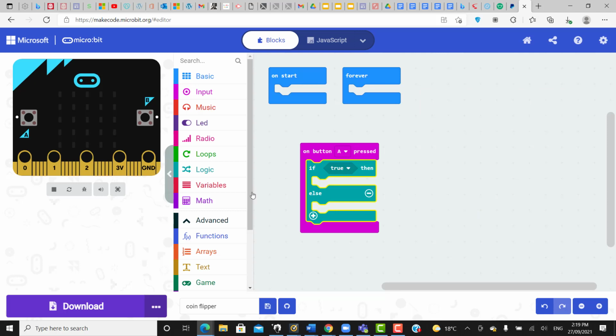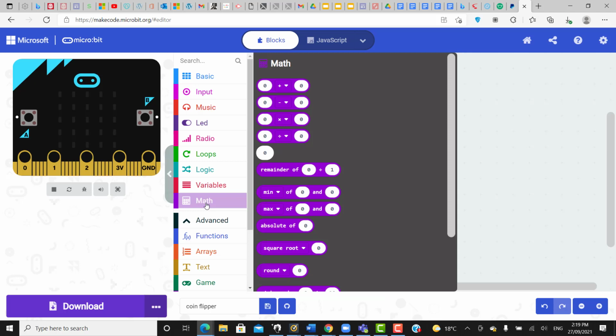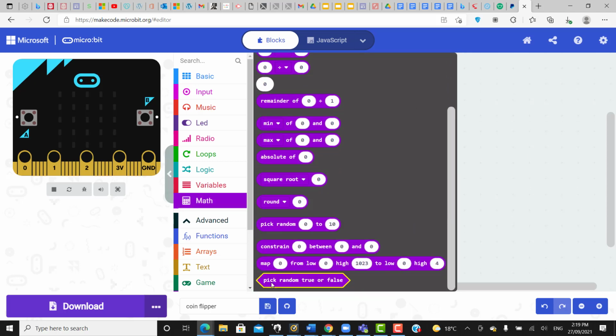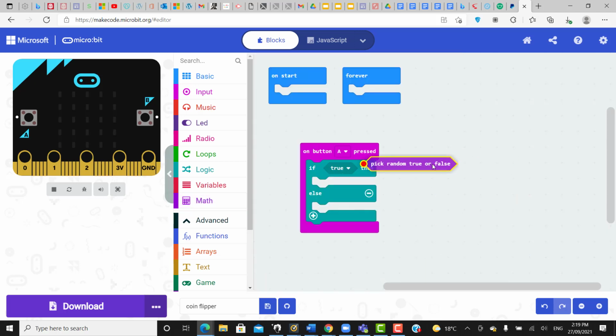So in order to do that, I'm going to need some math blocks to set that up. When I click on my math block, I'm looking for one right down the bottom that says pick random, true or false, or pick random between these two options. And it could be heads or tails, up or down, big love heart, little love heart. So two options, pick random between these two options. And you can see it's actually the same shape as the true block inside my if else block, so I'm going to pick that up and drop that inside there.